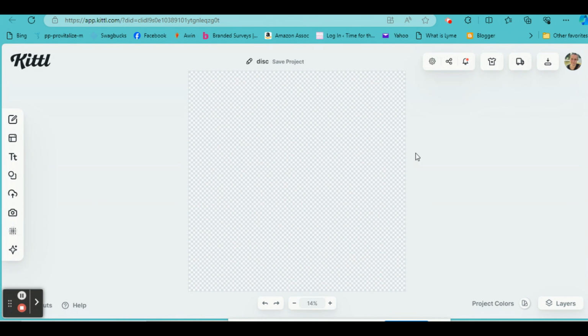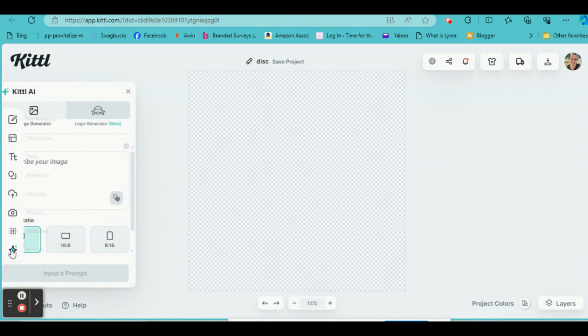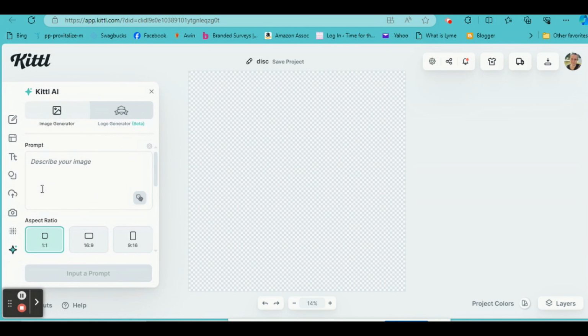So right here I have my blank screen, and today I'm going to do a UFO themed shirt. I'm going to go down here where it says Kittl AI and click on it. And then right here you can put in prompts to get what you're looking for. So I'm going to put UFO, alien, light shining down, degenerative lines, hyper realistic, and ultra detailed.